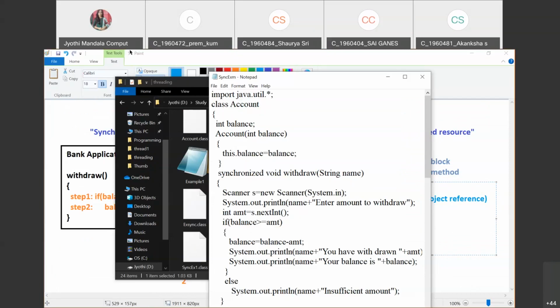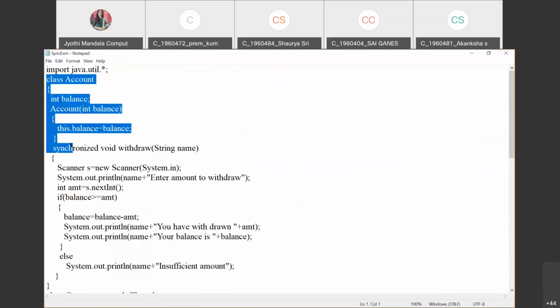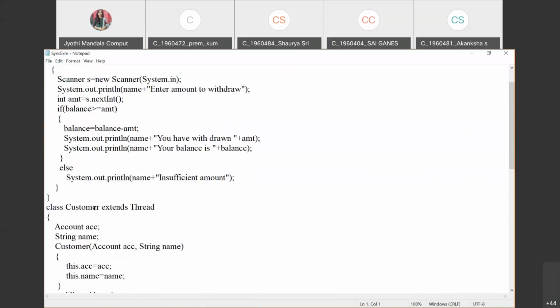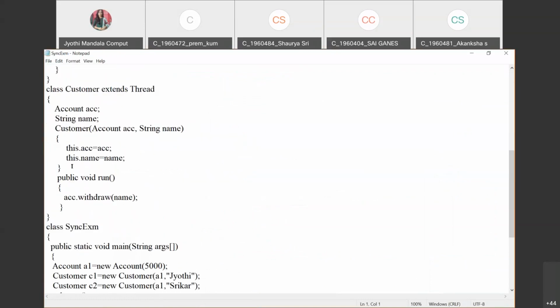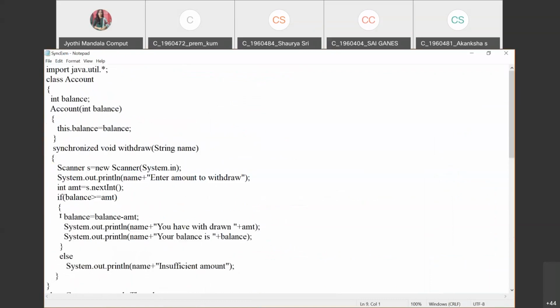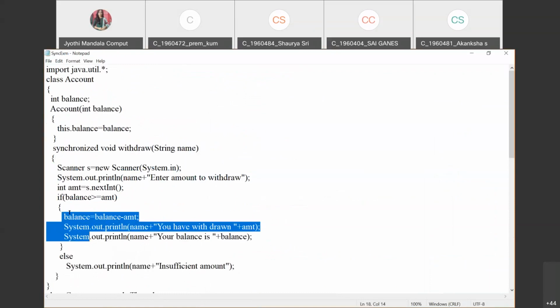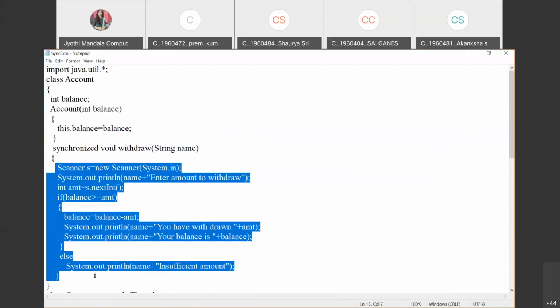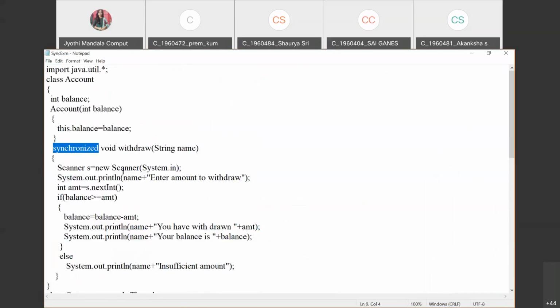You all can see here what I've done. In this program, I have taken the same class, and whatever withdraw method I have taken, I have made that method synchronized. Instead of going with a synchronized block of statements: if you want to make only this block synchronized, then you can use a synchronized block. But if you want to make all the statements synchronized, then instead of going with a block, just convert that method into a synchronized method.